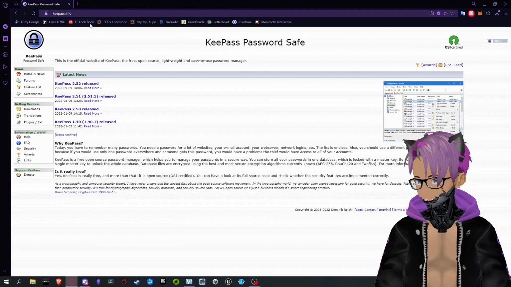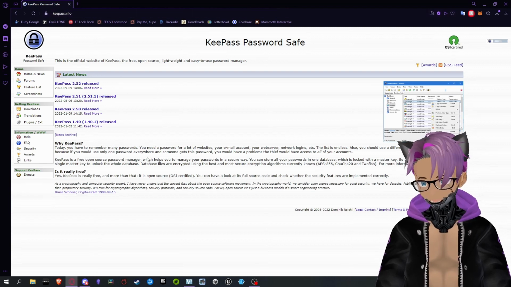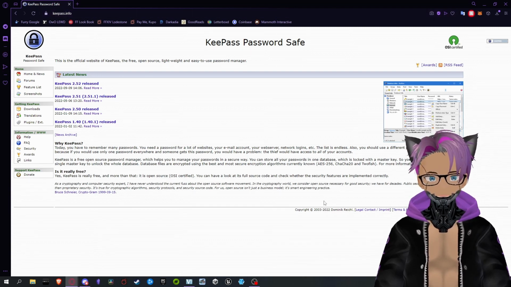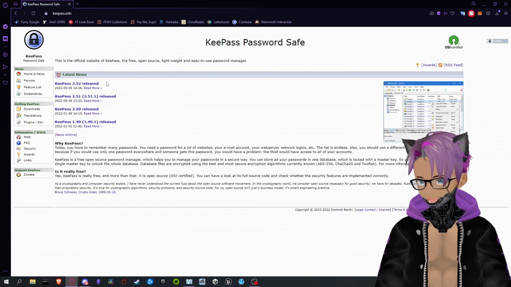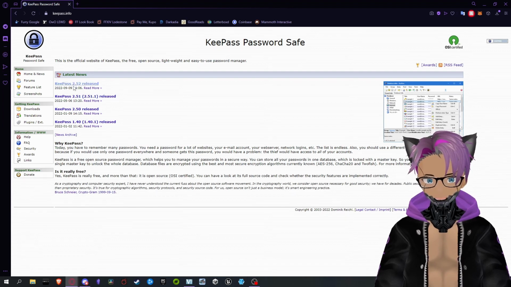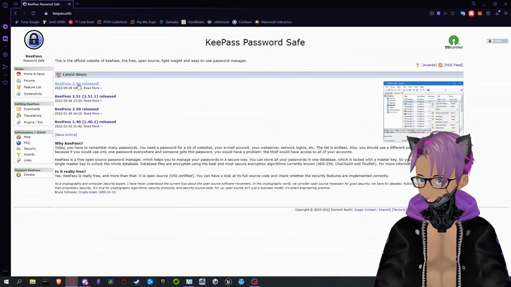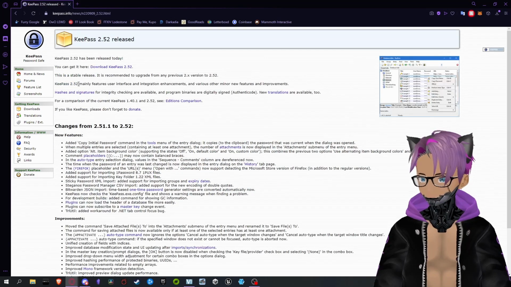That's what we've got going on over here. It'll look like this, or it should look like this. At the time of this recording, we're on version 2.52. Click the link at the top here, follow to the download page, and download the version for your particular operating system. As such, you'll notice you can now get it here.